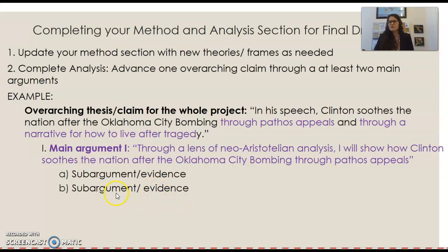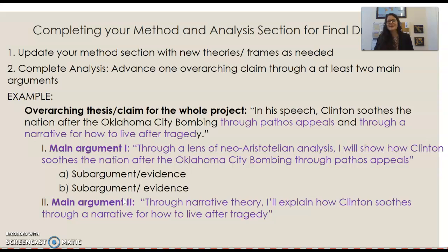What are the pathos appeals doing potentially for Clinton's audience, right? That'll make up my first main argument. Now, I want to strengthen my support for my overarching claim that Clinton soothes the nation through his speech. So I'm going to present a second major argument, just like you will.